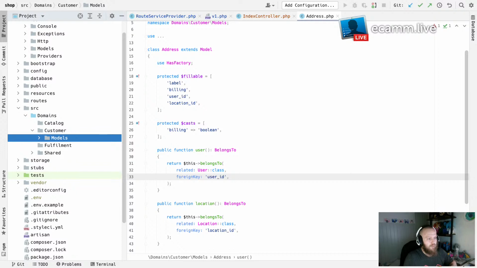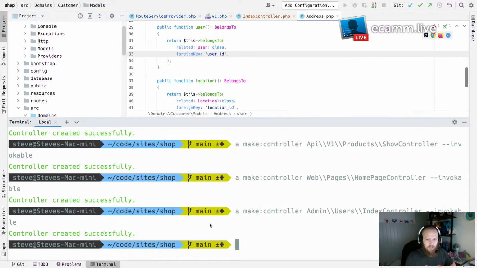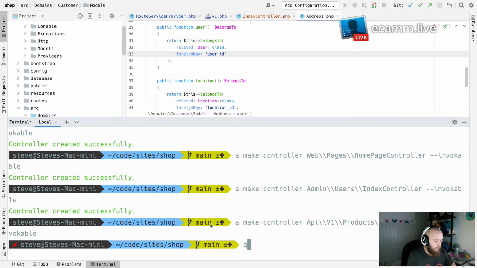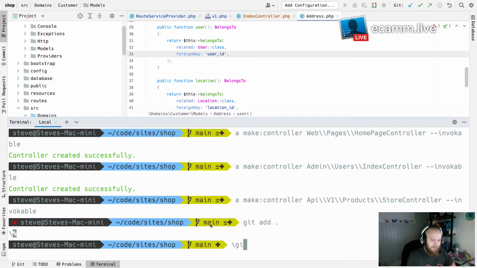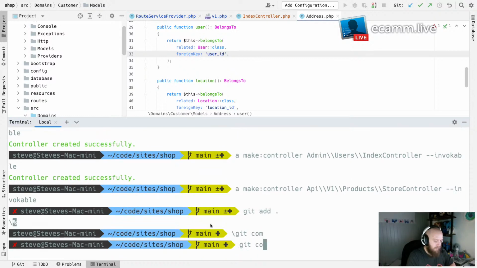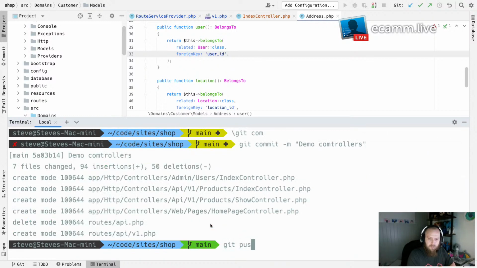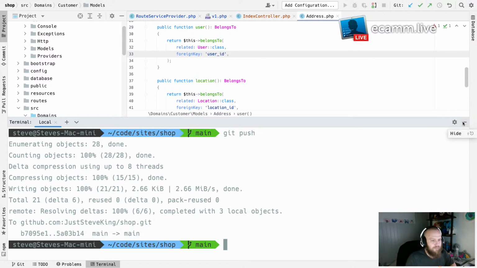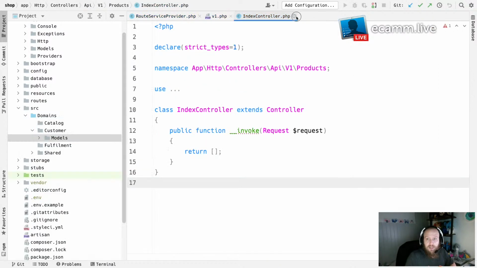Yes, you can add invocable to a store controller. So that would be, let's make a controller, store controller invocable, and that will create an invocable store controller. It's just super simple like that. So let's add all of these. Just add all those quickly. Demo controllers, and away we go. So that's how we'd set up our API as well, which we will probably go into a little bit later.